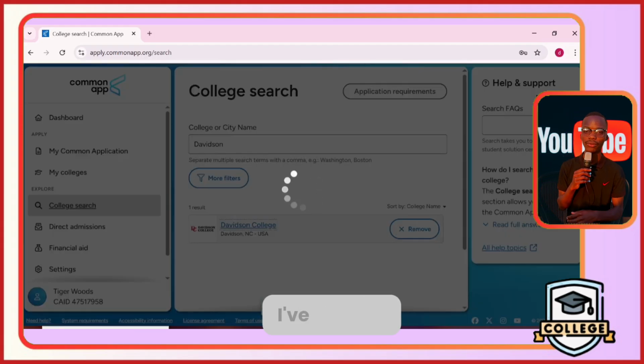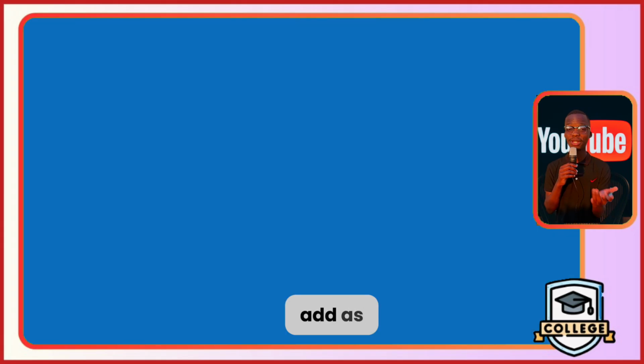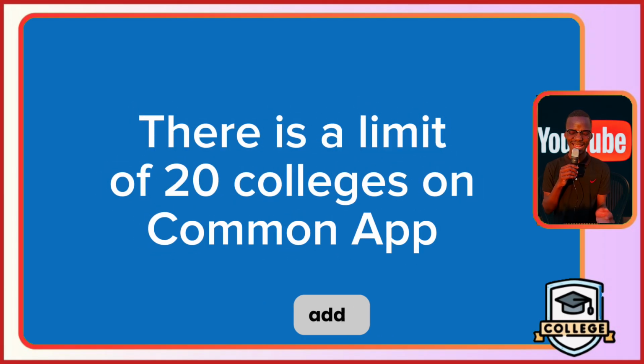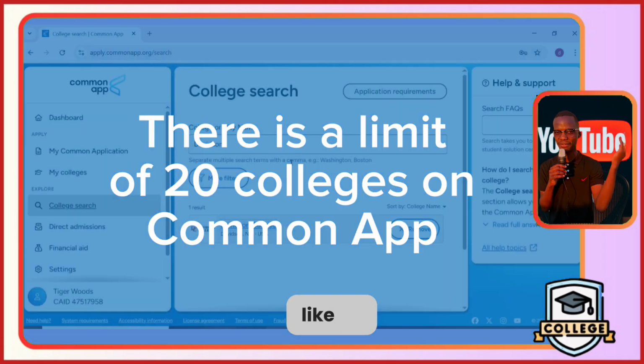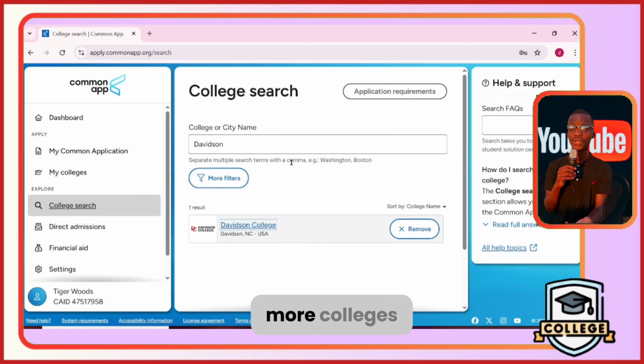So I have two colleges that have already been inputted. You can add as many colleges as you want, guys. I think there's a limit. You can't really put like 50 colleges, but the more colleges you apply to, the better.